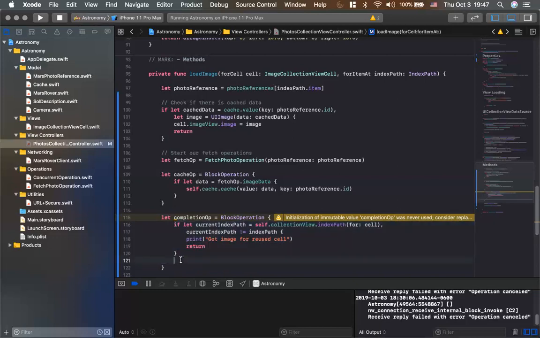But now we need to do the same thing. We need to convert our data that we got from the fetch operation into an image. Does someone want to walk me through maybe how I could do that? It's like we did it on line 110, pretty much. Yeah, I was thinking like self.cache value and then change that value into a UI image.